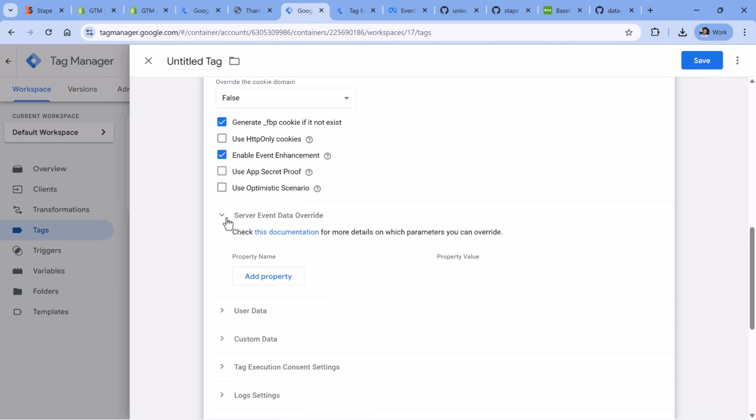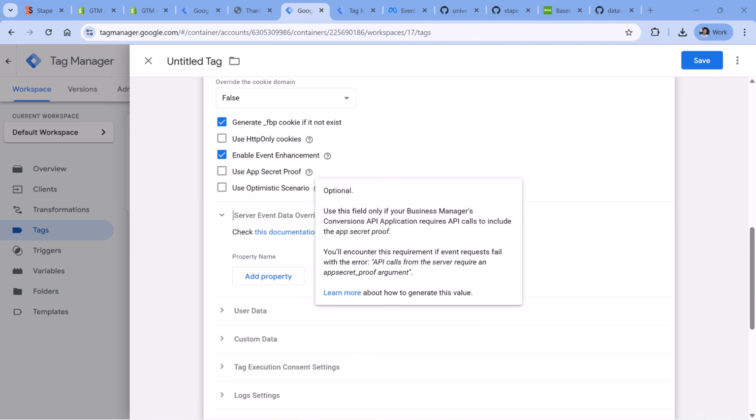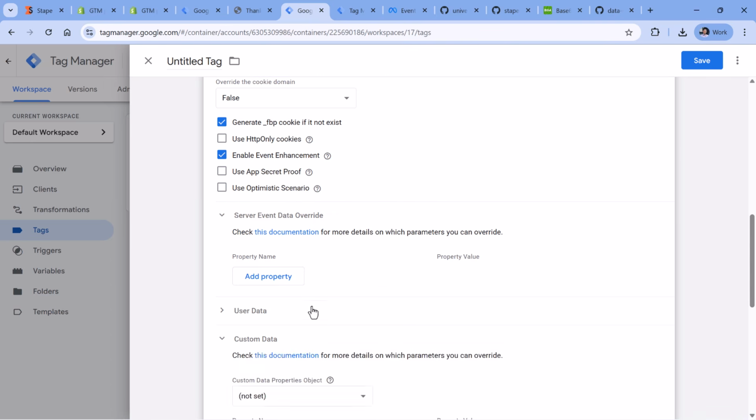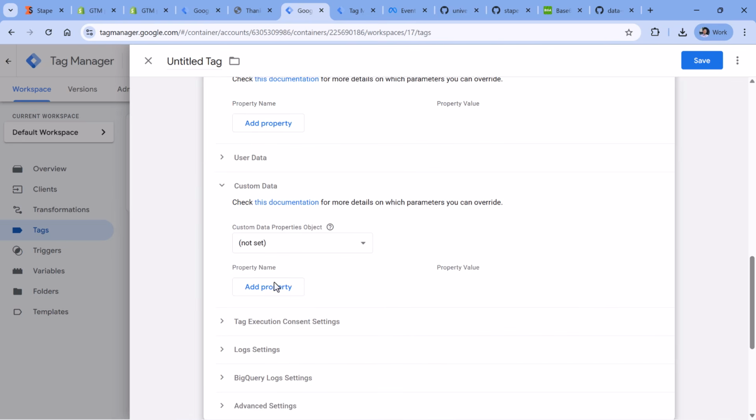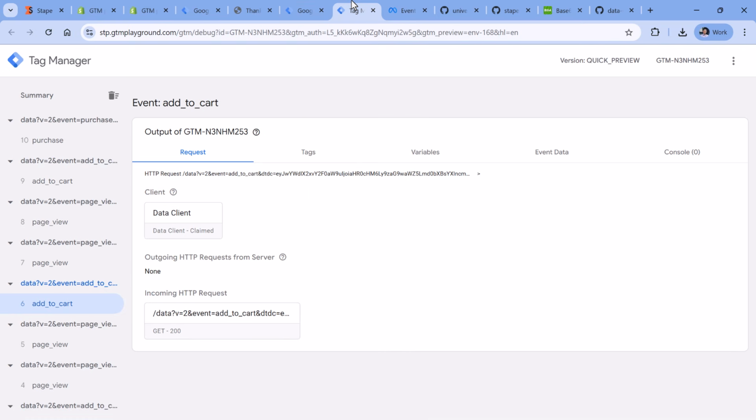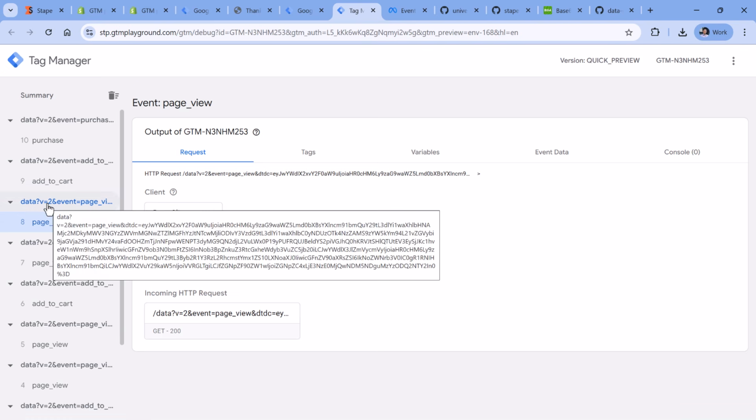This part, we will use that a bit later. And then in custom data, we also don't have much. That's why we will just keep it as it is. Now, if we go to the preview mode of the server container, we have the page view event right here. So we want to fire that Conversions API tag on every page view that comes from the data tag.